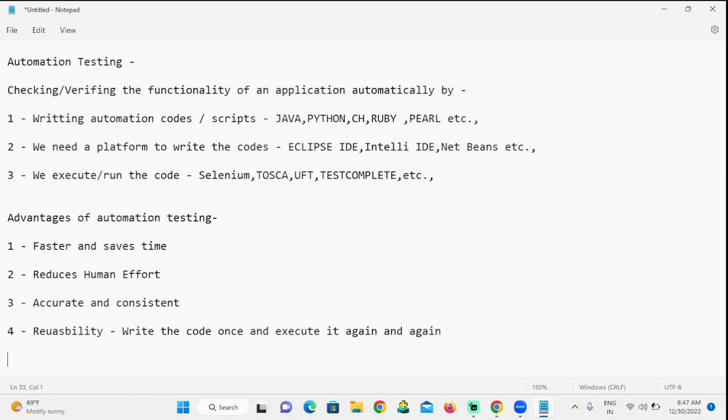Coming to the drawbacks of automation testing.